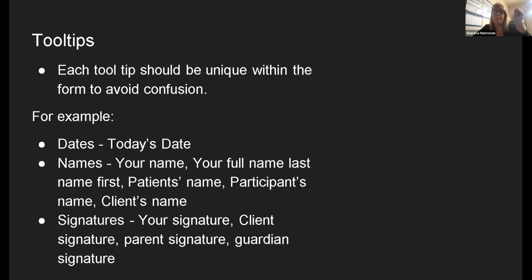They were asking for the patient's name, the guardian's name, or a referral name. So if I just use "name" as my tooltip, saying I need your name in here, it wouldn't work. It wouldn't be unique. I would need to add in patient's name, participant's name, client's name, just adding that extra information that makes it apparent what type of information I'm looking for from the participant, so they'll know what information to type into that text field.